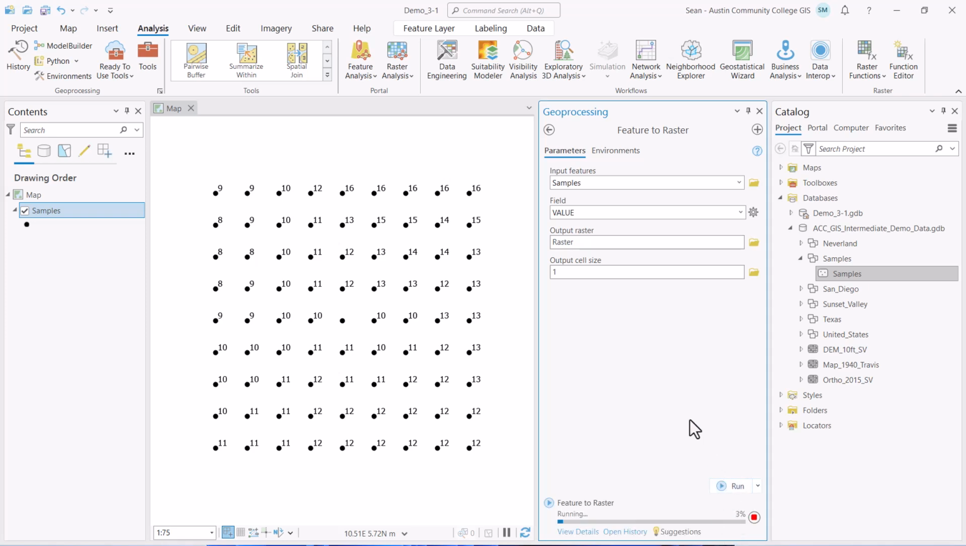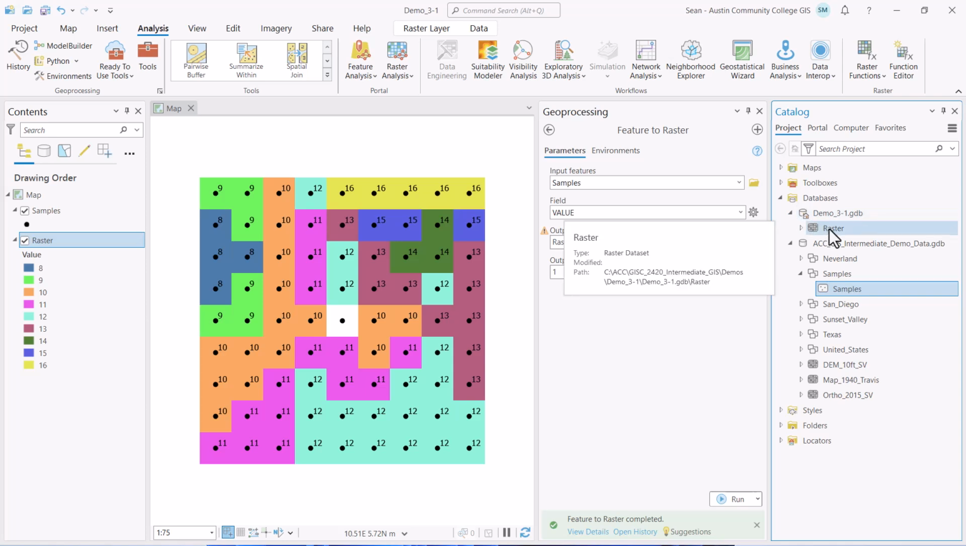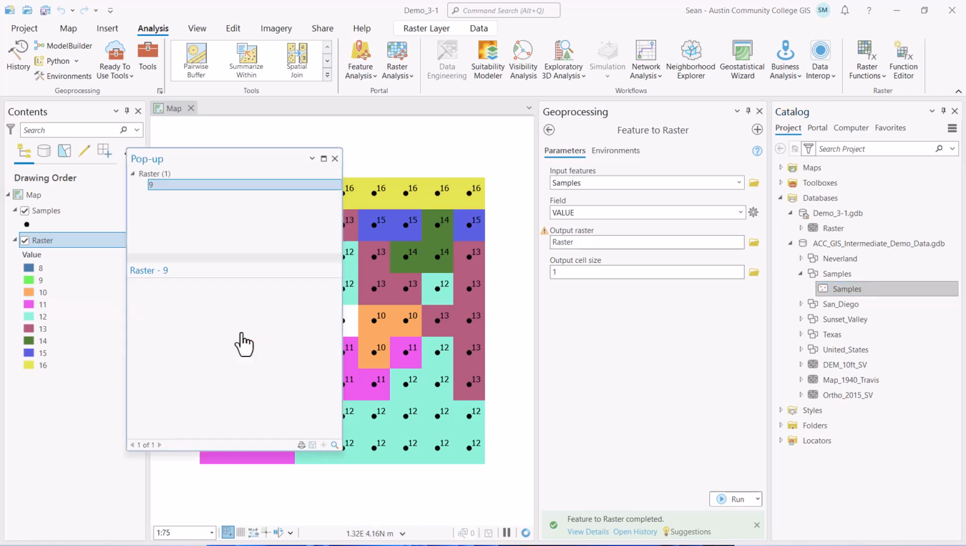This converts each point feature and value to a 1 meter cell with a corresponding value. So over in the project geodatabase, you can see there's our raster data set. And in the contents pane, you can see the raster layer as well. And so if we look in the map view, we can see that each point was converted to a corresponding cell with the same value. And if I click on one of the cells, I'll see that it has a value of 9, which is the same as the corresponding point feature.